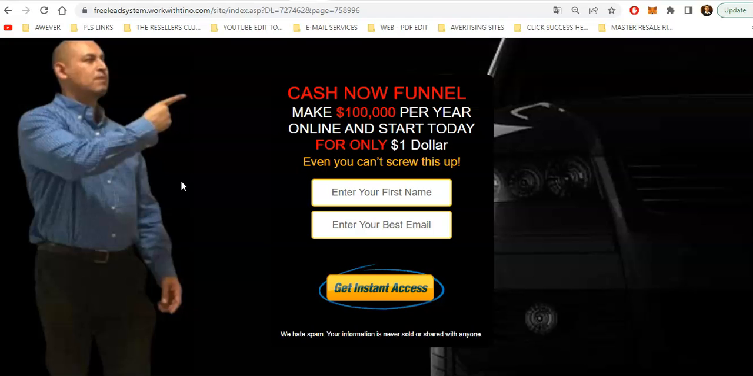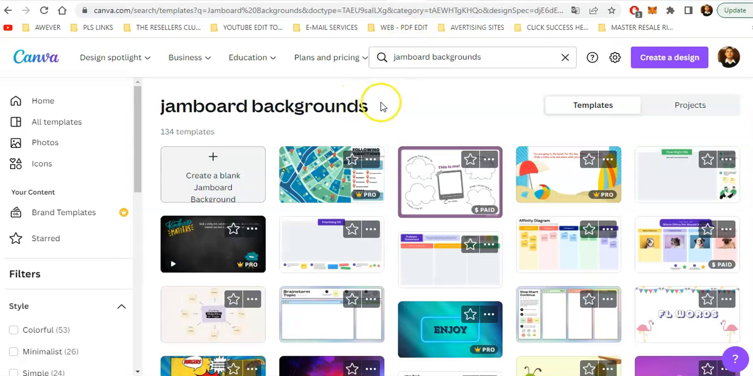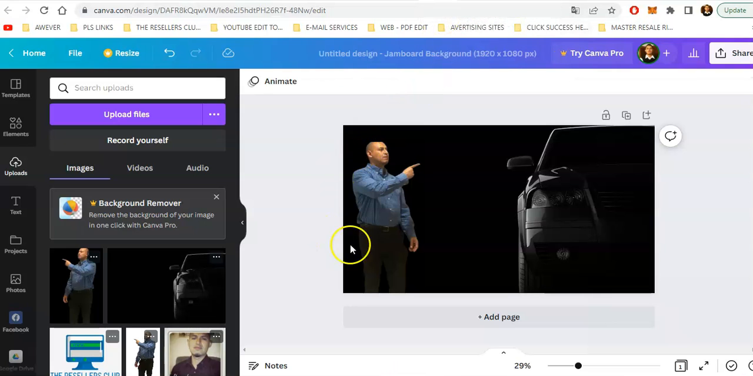I'm not gonna go into detail on how I created the image. You should take your time and learn how to do that too, because it takes a lot of time to learn all of that. But just create your image on Canva. When you go to Canva, all you gotta do is look for Jamboard background. That's gonna be the size that you need for your capture page. And then you're gonna create a blank Jamboard background, and then here you're gonna add a picture, whatever picture you want to use on the background.